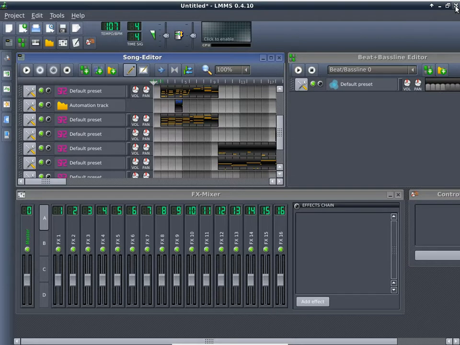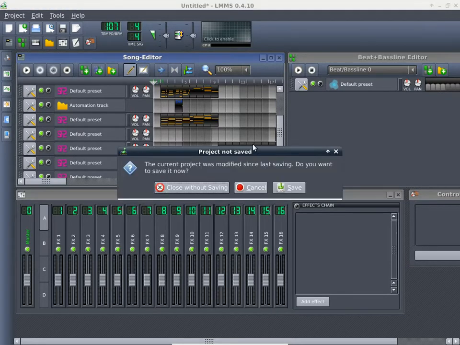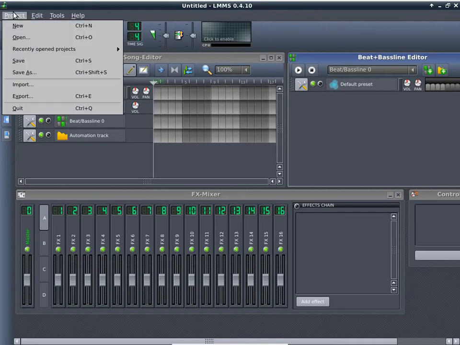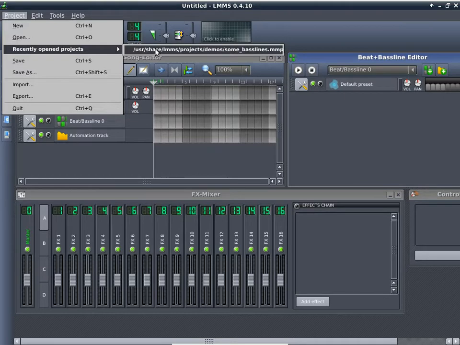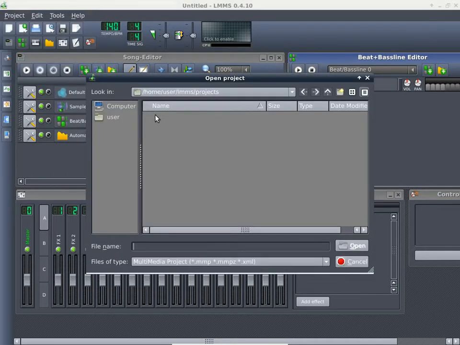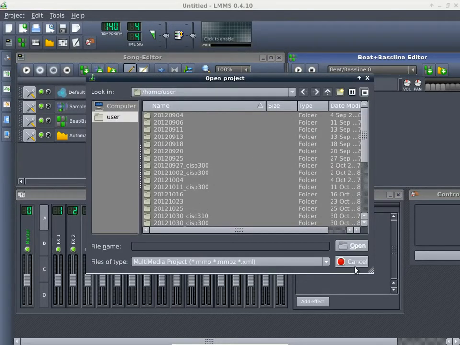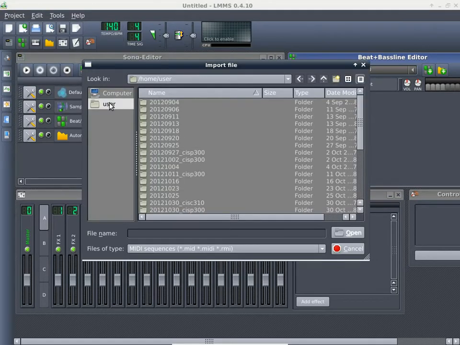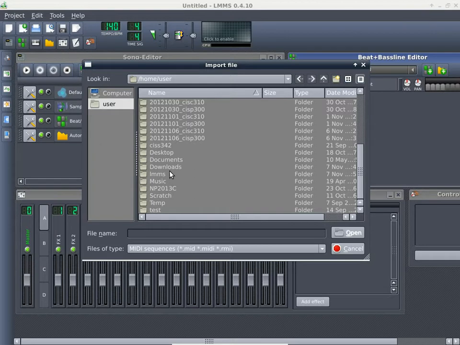One thing that I don't like about LMMS is when you change the settings, you have to close it and then start it up again for the new settings to become effective. On the other hand, it seems to remember. I have to import it. Project, import, and then we go to the downloads folder.